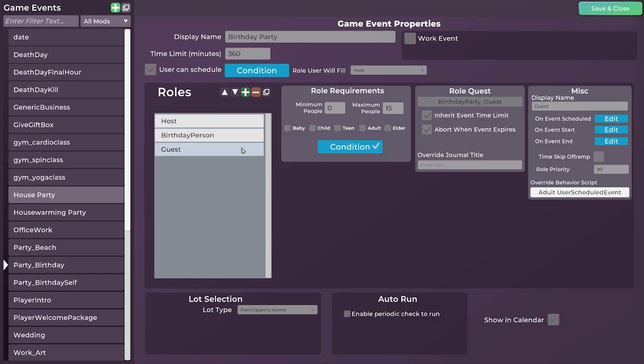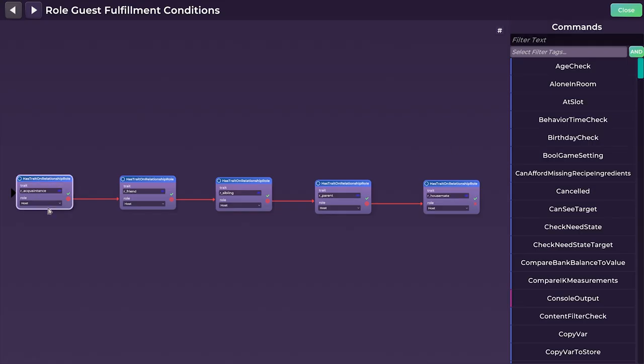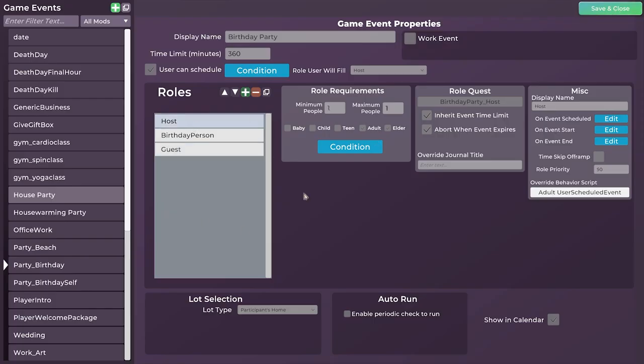And then you have guests. So for this one in particular, you can have no guests, you can have up to 15 guests for this party. And the condition here is they need to be acquainted, friends, siblings, parents, or housemates. That's basically the roles. One thing that we can look at here as well is under host, you can see that the host has their own quest. So here for the birthday party host, you will have a time limit for the event. They are the ones who know when they have to schedule and how soon they have to schedule it. And it will quit that event once the time expires.